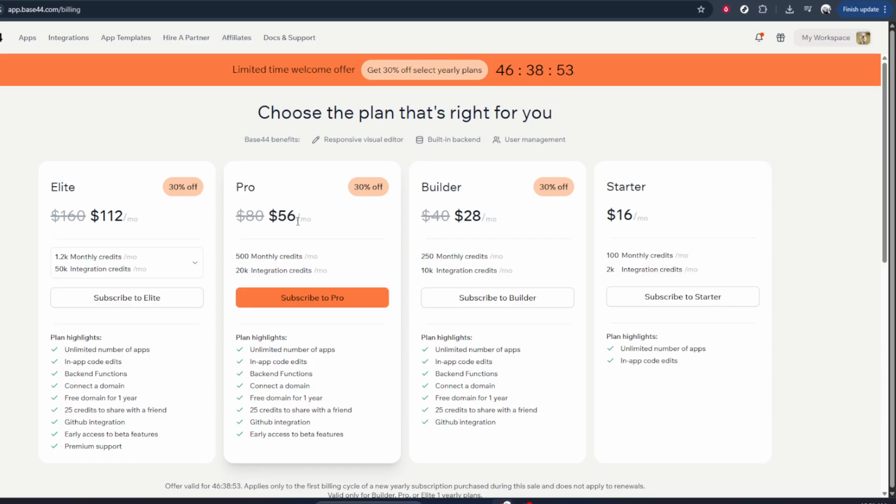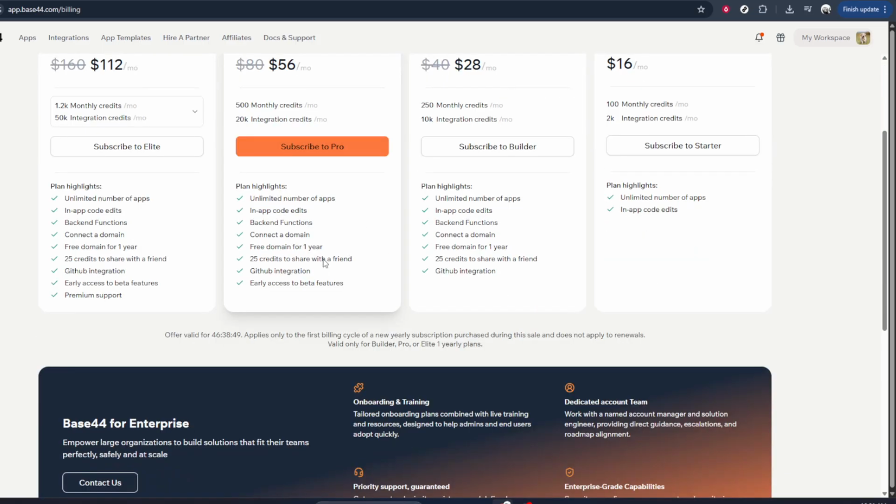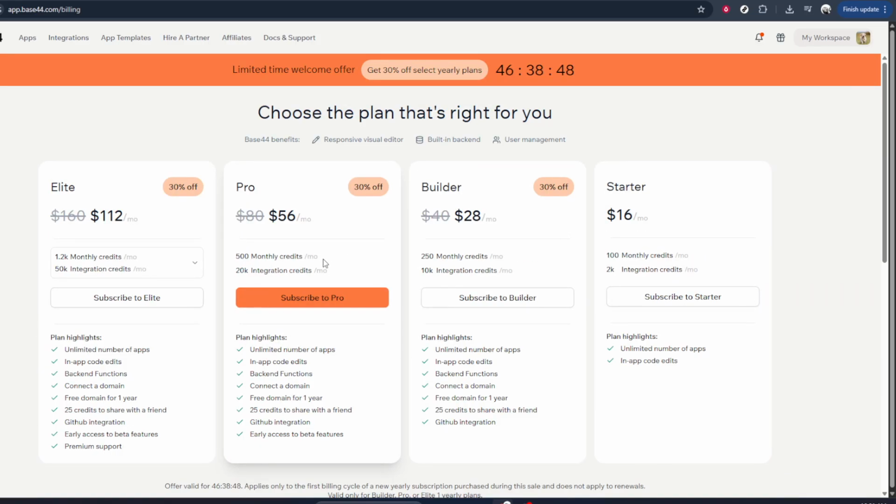When you've found the plan that best fits your needs, follow the on-screen prompts to complete the upgrade. Typically, this will involve confirming your selection, entering or updating your payment details, and then finalizing the purchase. Make sure to double-check details like billing frequency, whether it's monthly or yearly, so there are no surprises later.